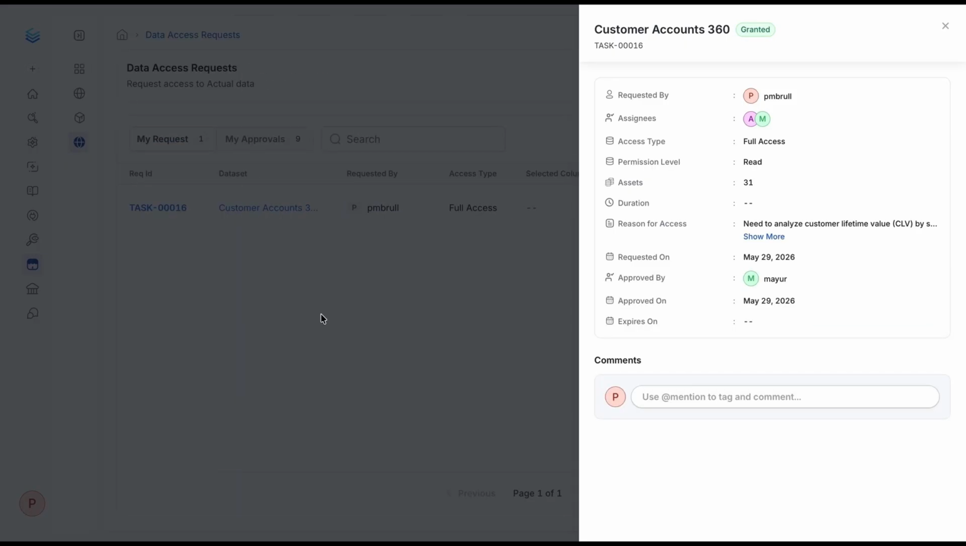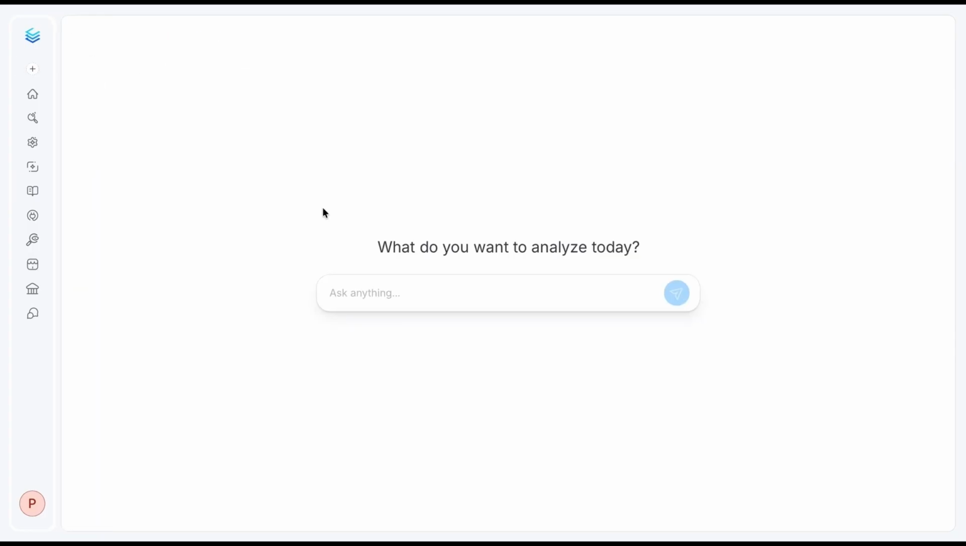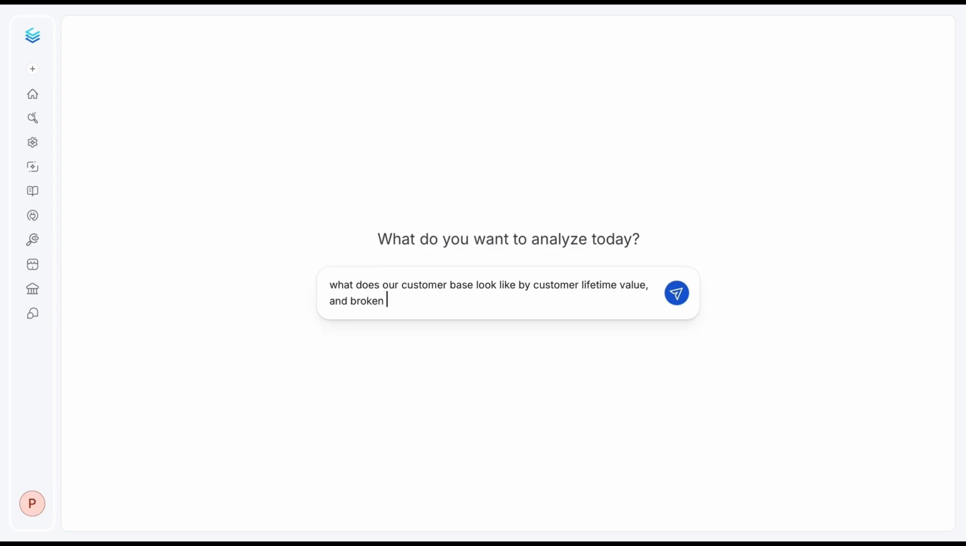Now that my data access request has been approved and the access granted at the data warehouse, we can start with the fun part. First thing that I have to do is to actually understand my customer lifetime value. So since I just got access to the data, I can directly rely on Collate AI and say, what does our customer base look like by customer lifetime value and broken out by segment?